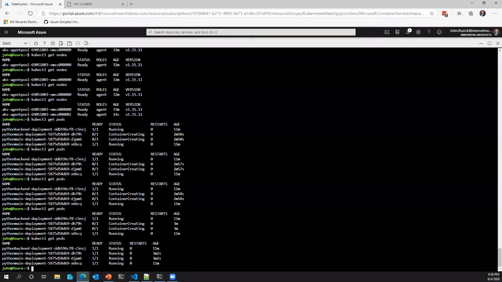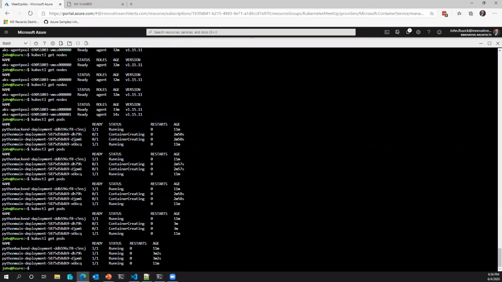Because I'm referencing the service, the request comes into the service, and the service knows that I've got 3 pods that match my service definition. I'm going to load balance requests to these pods. All 3 of these pods then are making requests to the backend service.